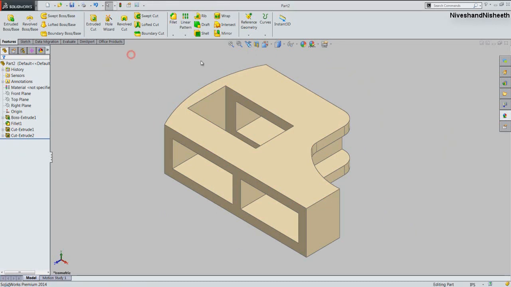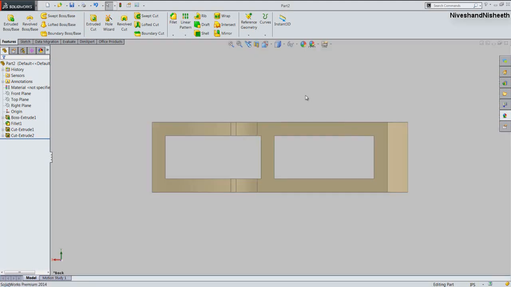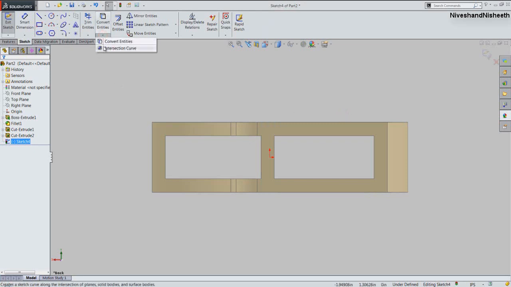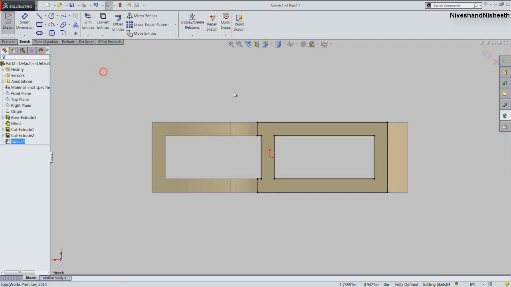Now we will choose the back view on here and start the new sketch over this face, and take the project of the entire model by activating the intersection curve command. Convert the entire sketches into construction geometry. Okay, alright. Now we will increase this slot on here.